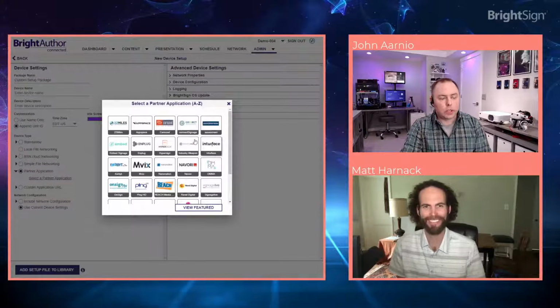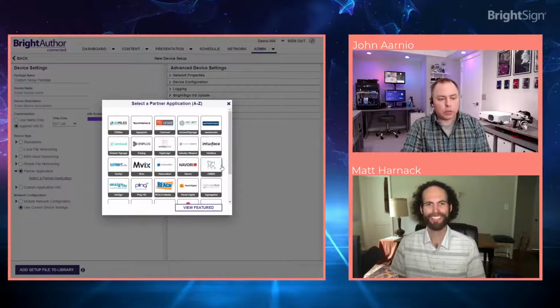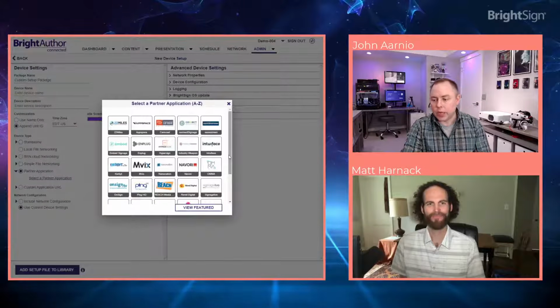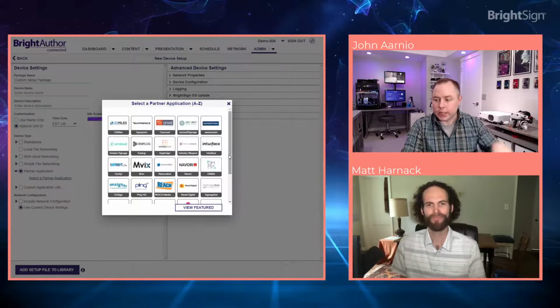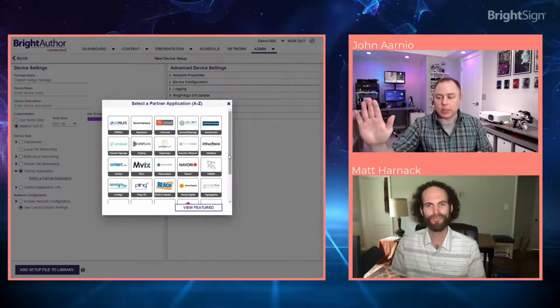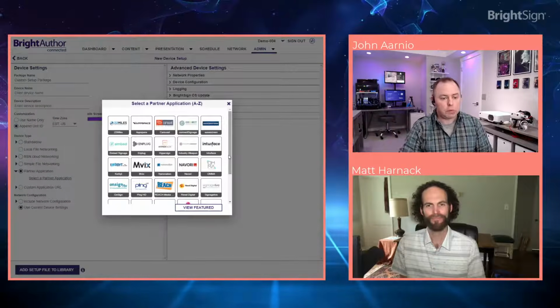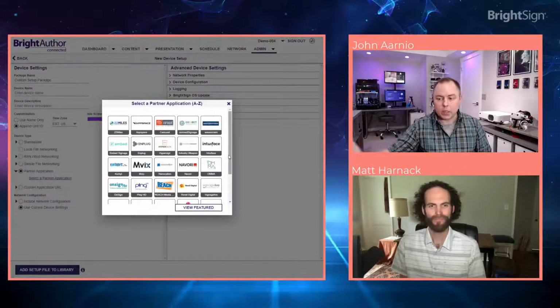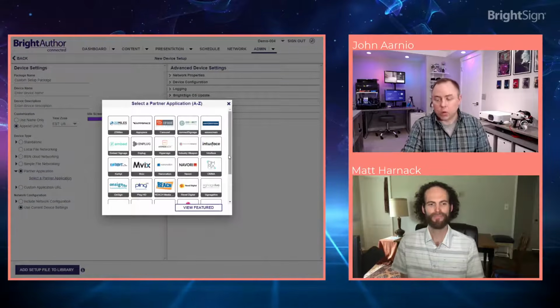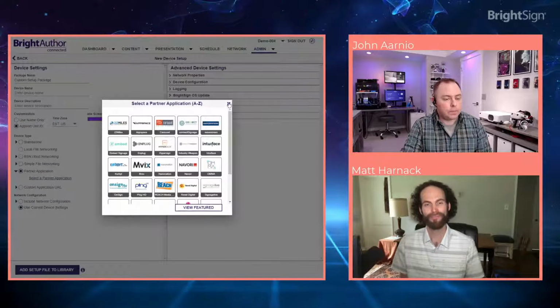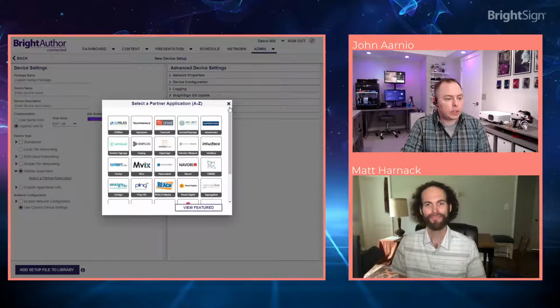So what's cool is you can pick one of these partners. You can create the setup package. You can apply it to a player. And when your player is done setting itself up, it is connected to that CMS ready to go. So assuming you've got everything activated on that end, it's seamless. It's a great process. So again, it's built in here. You can create these packages.